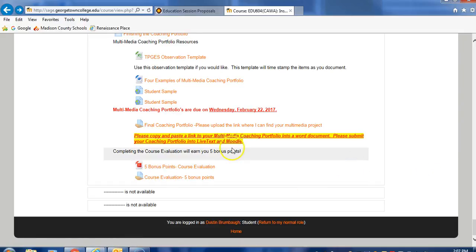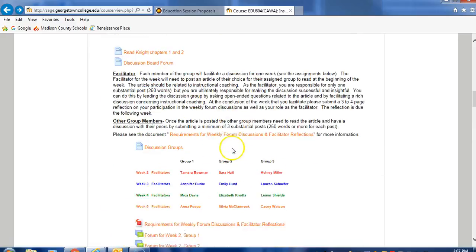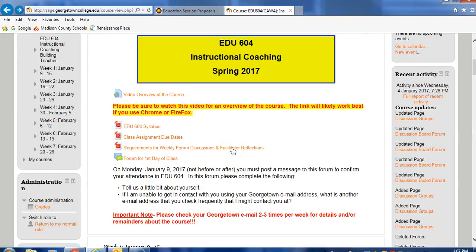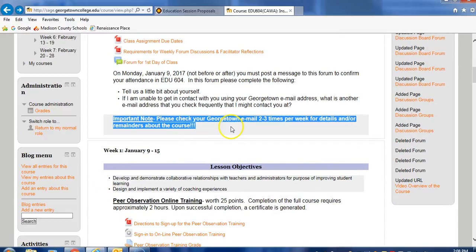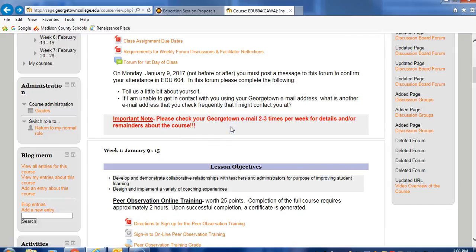So I hope you found this to be very helpful to see a big picture of the entire course. That's it. That's everything. There may be some specific follow-up questions or things that you would like me to elaborate on, but please feel free to contact me at my Georgetown email anytime you have a question. You'll notice usually at the beginning of each week, I'll send out some reminders of, hey, this is what you should be doing this week, things like that. But one last time, I want to preface, make sure you're checking your Georgetown email 2 to 3 times a week.